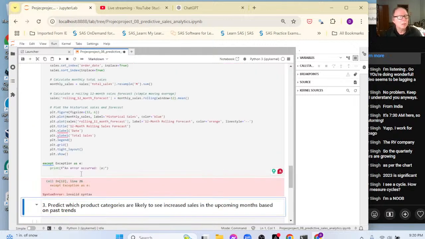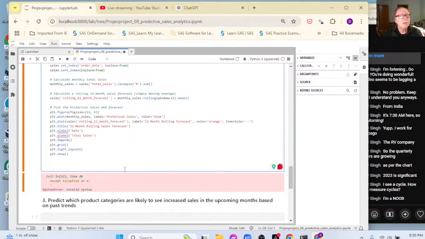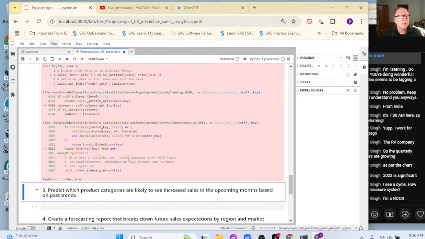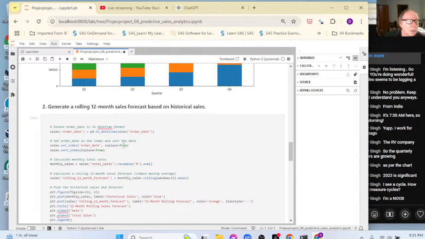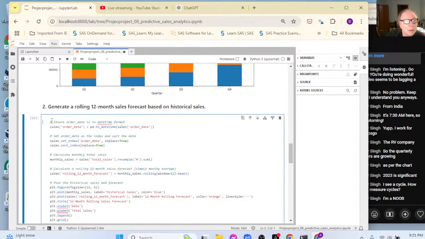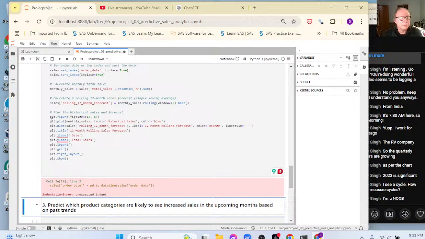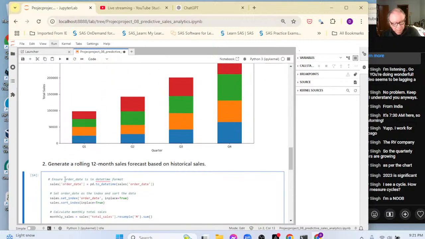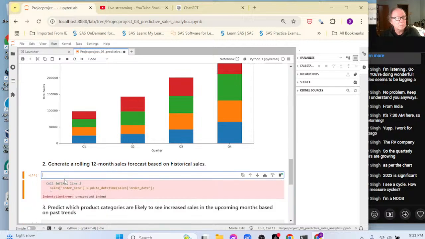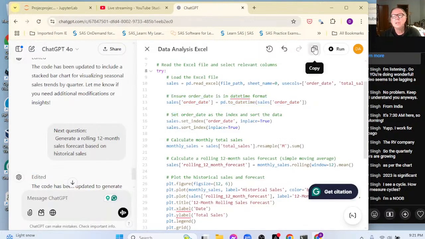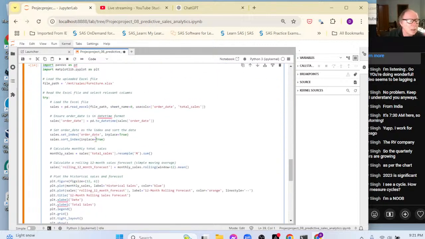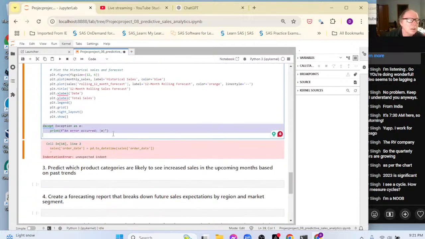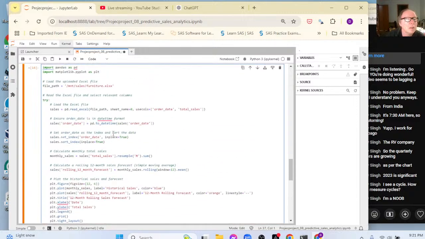Okay, let's just go back and put the original code back in here, shall we? Because it works. That worked a minute ago, didn't it? No.